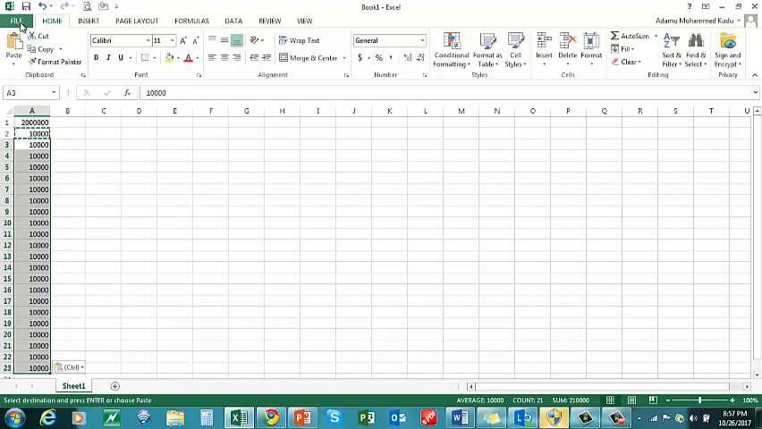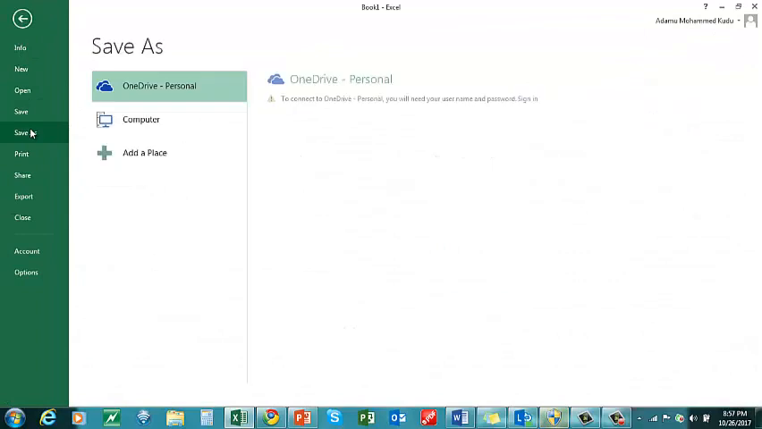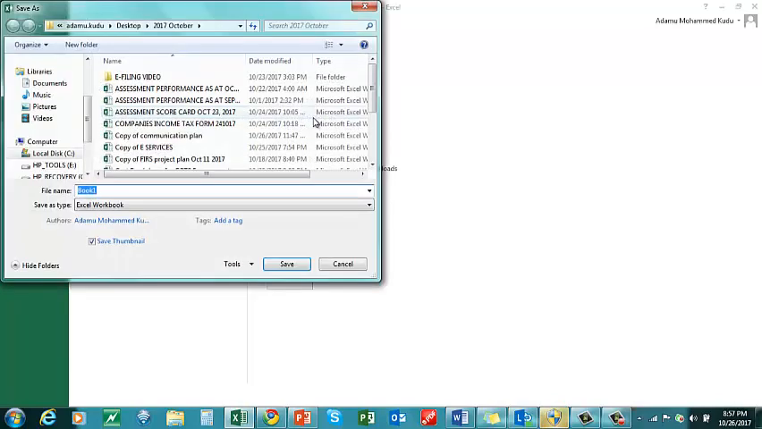All I will do next is to save it in CSV. To do so, I will click Save As. Then to my computer, where do I save it? Okay, I have a folder in October, and then I will now call it VAT CSV. But I already have VAT CSV somewhere within the box. I'll put 1 this time around to distinguish it.